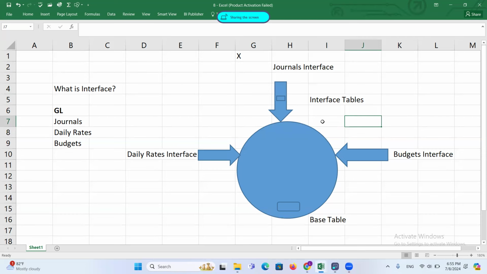Mostly we use the interface tables for transactions only, not for the setups. We use the interface concept to bring the transactions data. Mostly we don't have any interfaces to bring the setup data. Daily rates are treated as setups, but it's a regular business activity where they need the rates to perform the transaction. Journals, budgets: these are not configuration related, they are transaction related data.